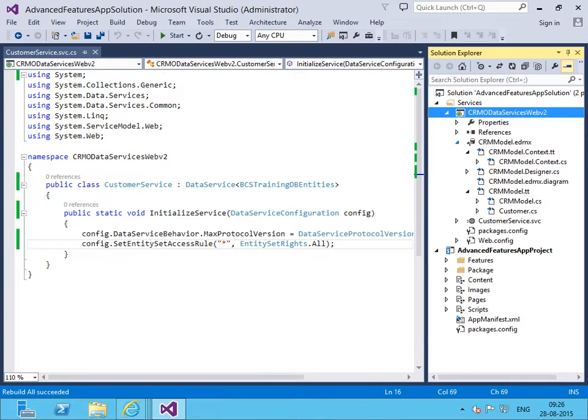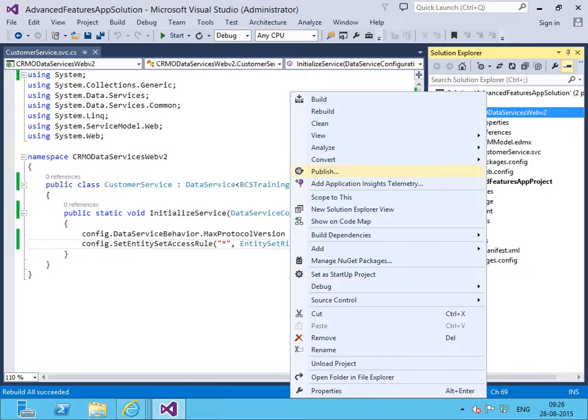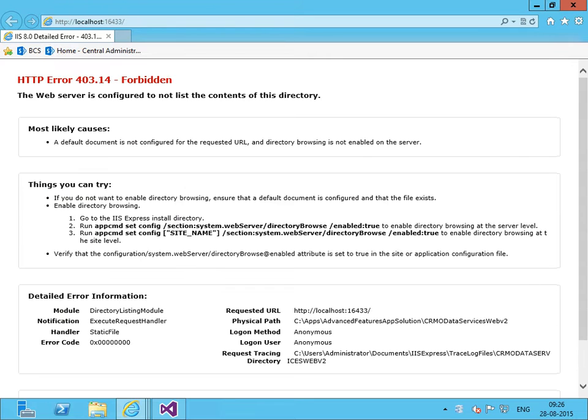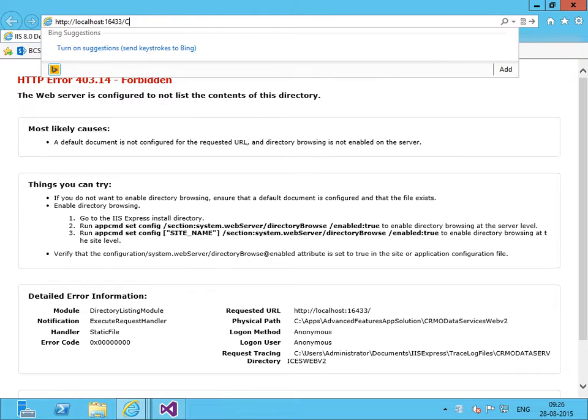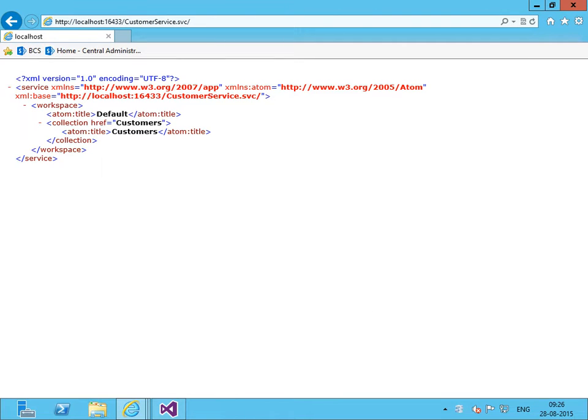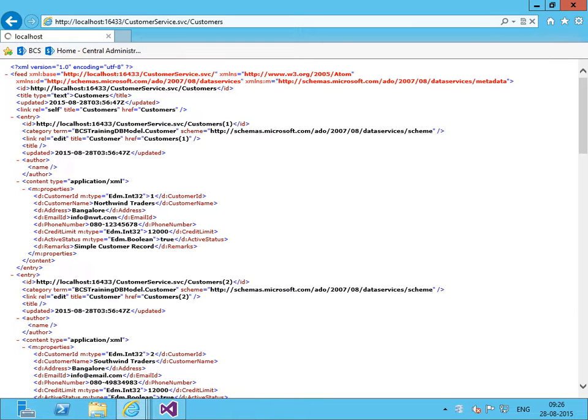Build, view it in web browser. That's fine. We have customer service.svc. It very clearly says that we have got an entity called customers. We can access customers. All customers data is provided.